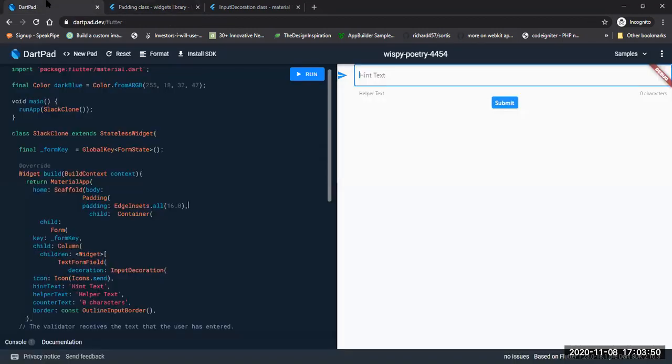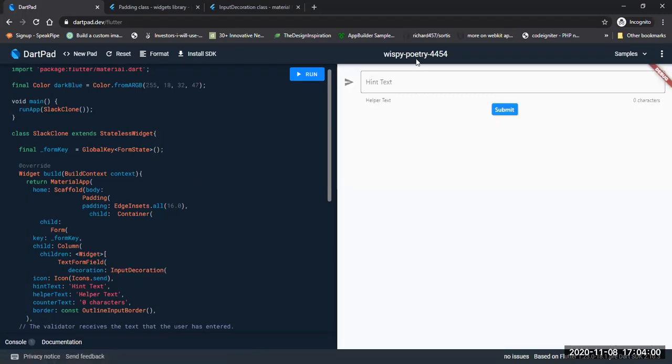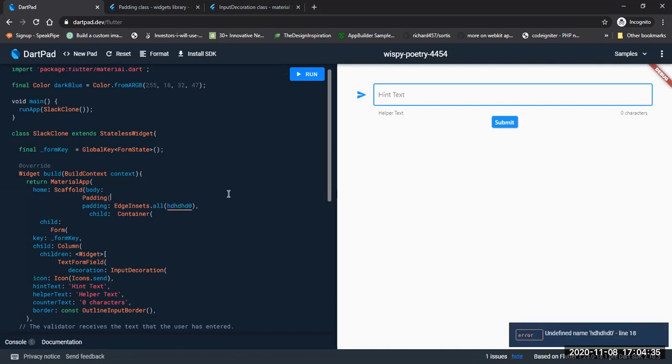So let's see if it has compiled. Let me compile it again. So now you can see that our widget is much more visible. So let's make it 46 and run it again. Now you see that our button is visible because we have said that on top of this widget, on the left of this widget and on the right of this widget, we should have a space of 46 so that this widget is much more visible.